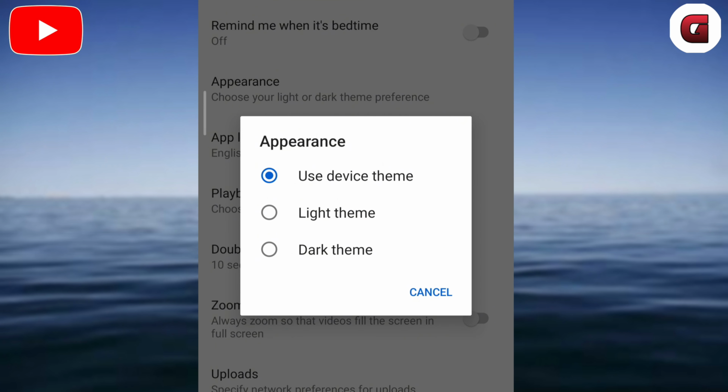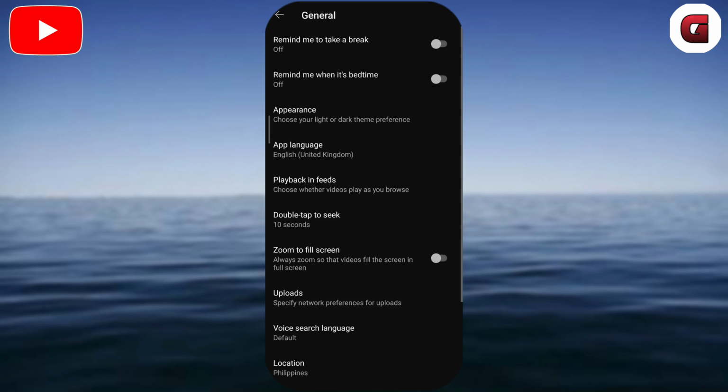And finally, for the last step, just select the dark mode option to completely turn your YouTube into dark mode. Then after that, it's done. Congratulations, your YouTube will now be turned into dark mode.